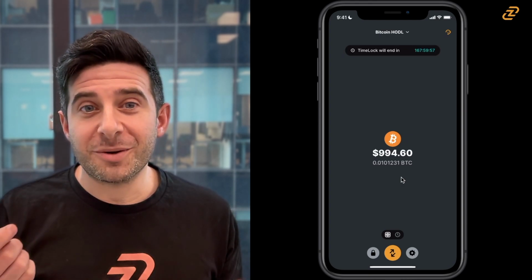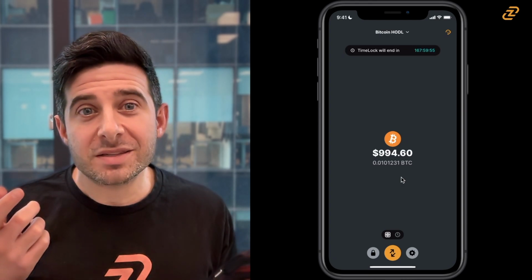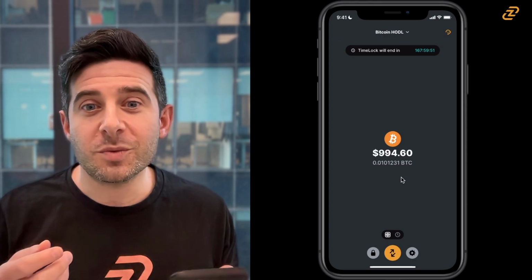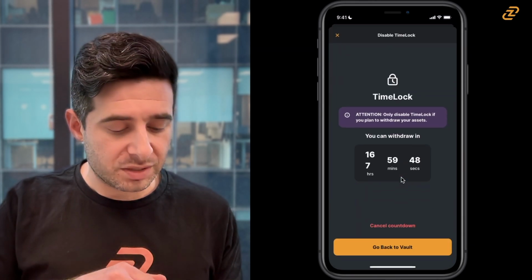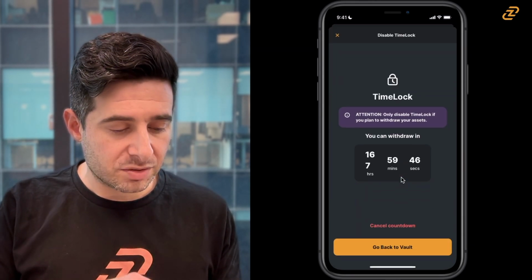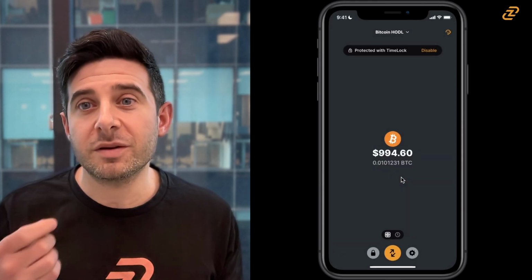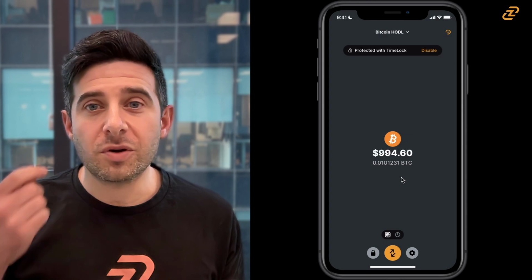Well, we've got a number of hours, right? That's essentially a week's number of hours before I can actually withdraw from this wallet. So I guess we'll wait a week, but for now I'm going to pause that. I'm going to cancel the countdown. Yes, cancel. And I'm going to enjoy leaving my Bitcoin in my vault for a long period of time.